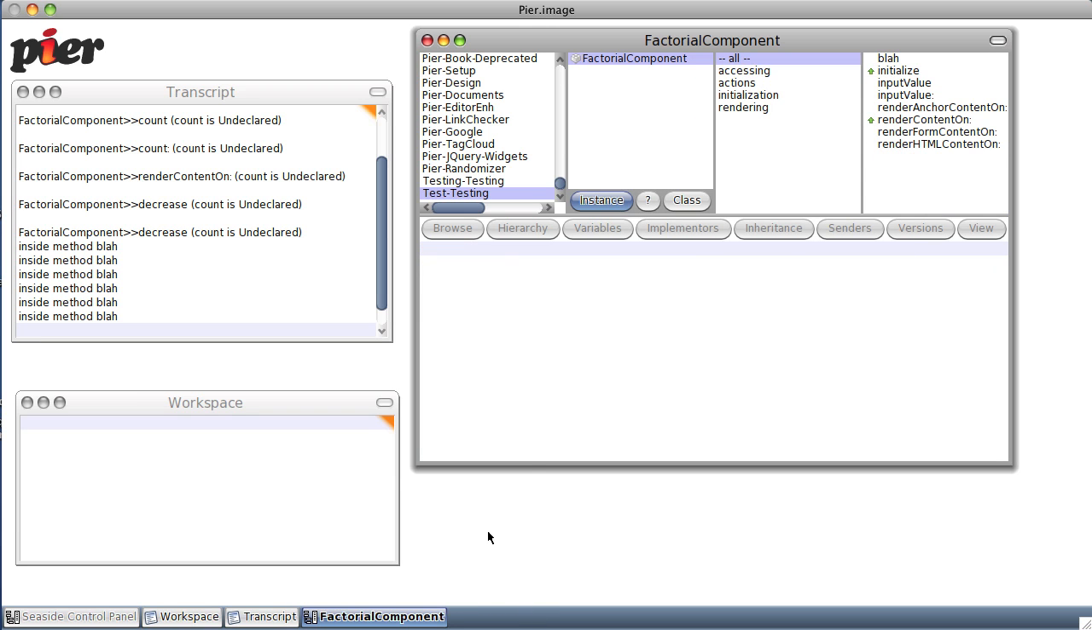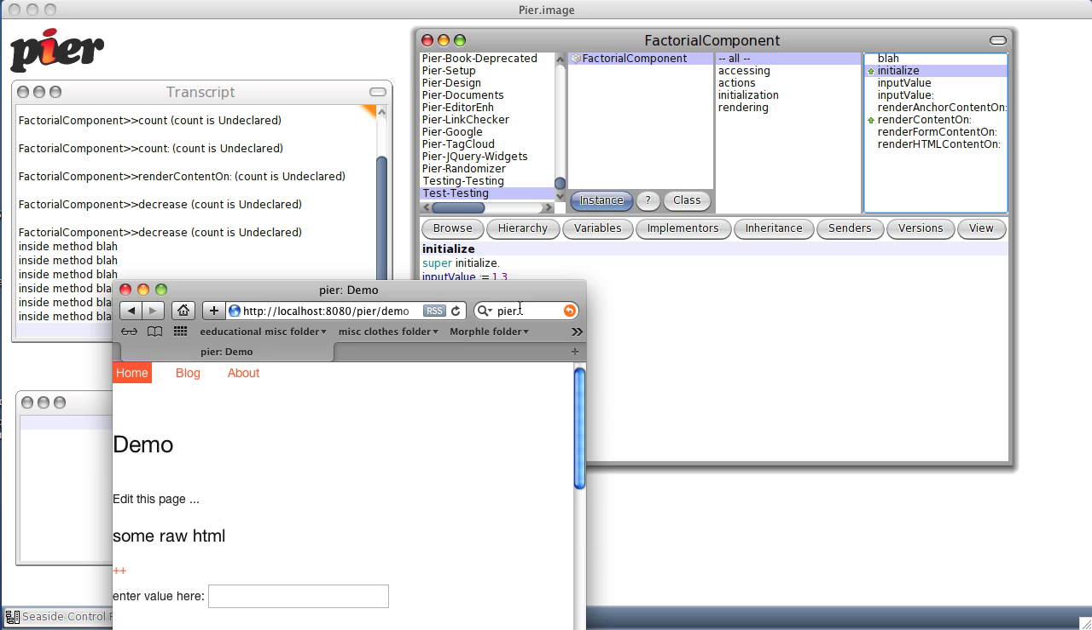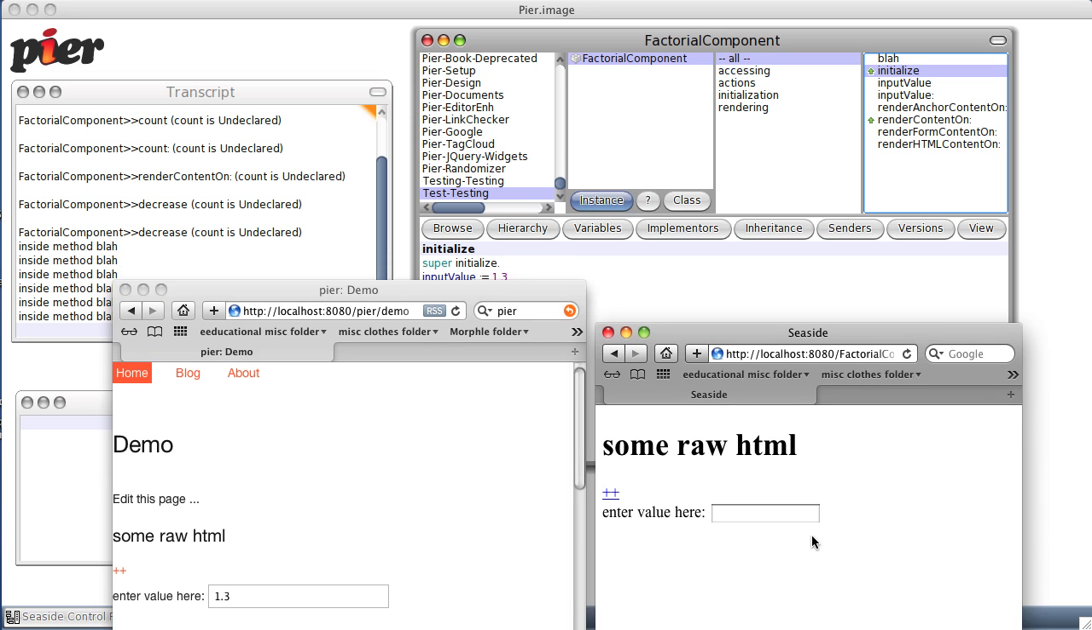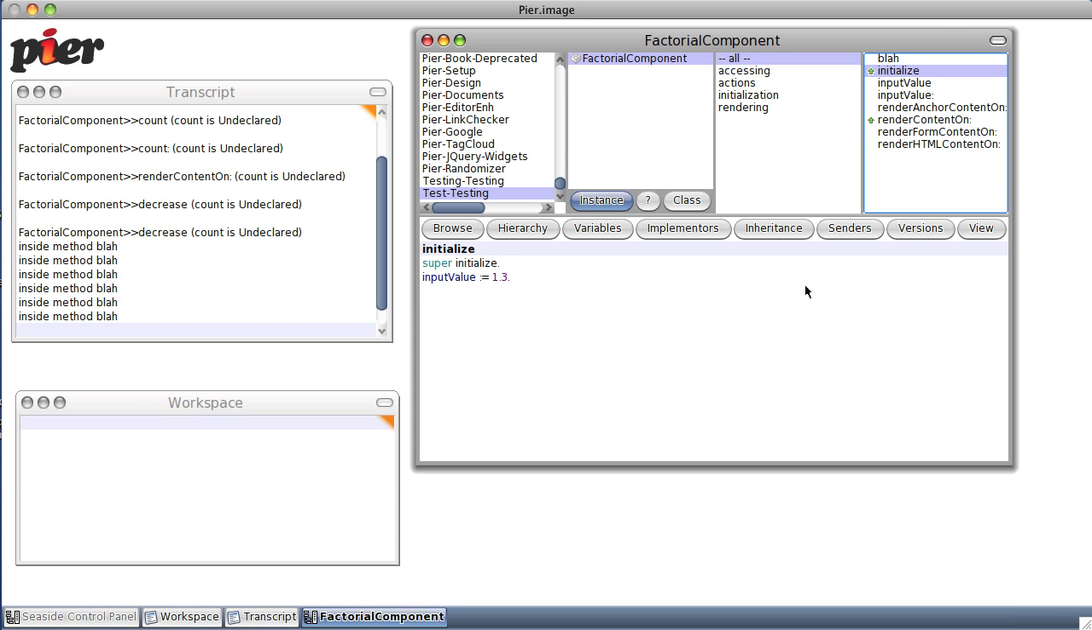Now, if all goes well, we'll now do a super initialize and create an input value. So let's refresh it and see what happens. Yep. Here we go. Of course, I don't think I wanted 1.3 anyway, but that's trivial to change. See? Even in the wiki markup version, it automatically has changed when we refresh the browser.